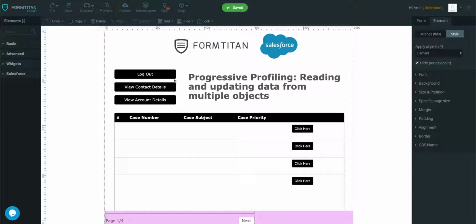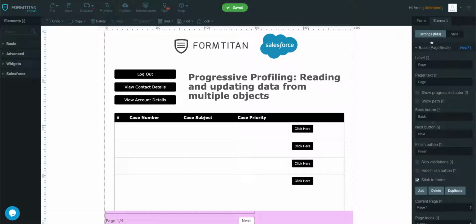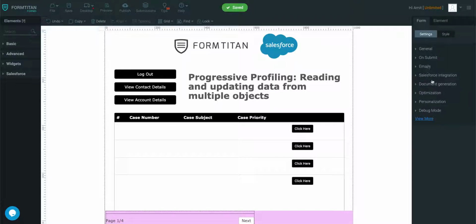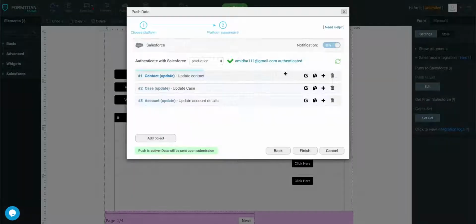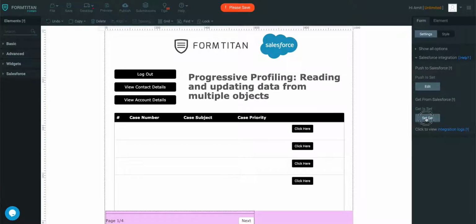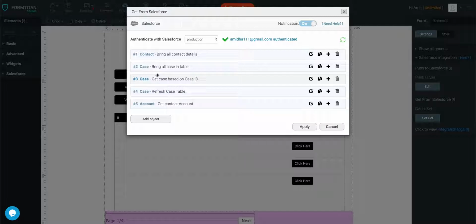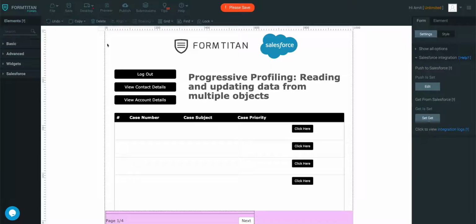In this example, I'll show you, I've got three objects at play here, which are doing the read and the push, which means reading the data and pushing the data. And these objects are contact, case, and account. So this is my push, and then in the get, it's the same: contact, case, and account.